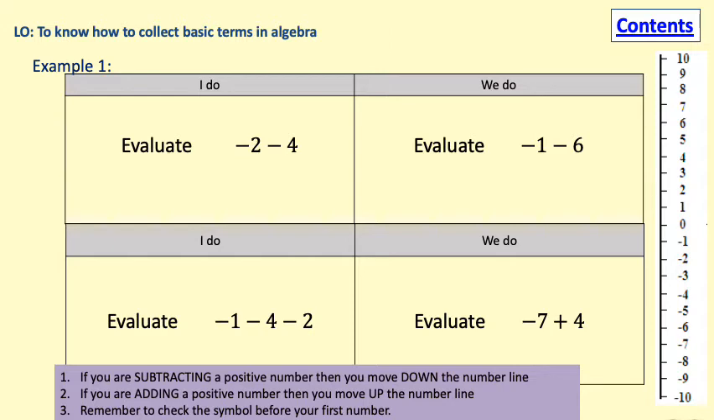So first of all, if we're subtracting a positive number, then we move down the number line. So we're subtracting, and it just says 4. First we find our starting point. Our starting point, minus 2, is going to be here. Then we're subtracting 4, so we go down 1, 2, 3, 4. And we end up at -6.